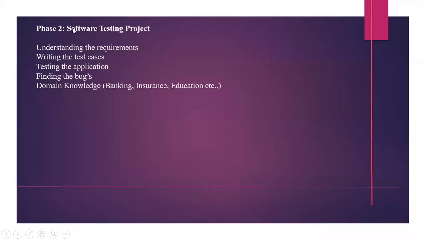Okay. So completely we'll test live, with real-time examples in the application. How to understand the requirements from the requirement document, how to write the test cases, how to execute the test cases by testing the application and finding the bugs, how to find the bugs, and how to raise the bugs. All these we will do practically by testing the application.